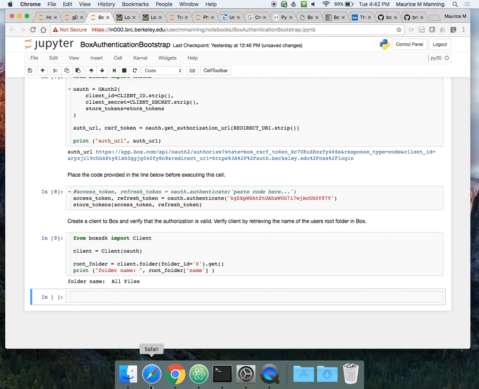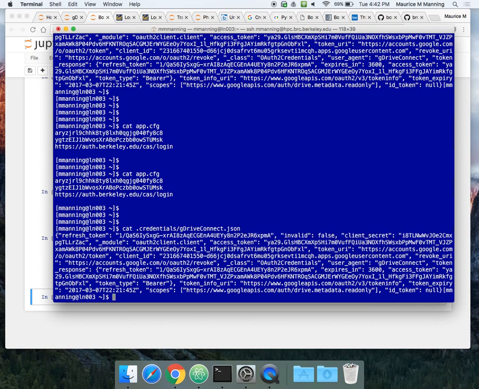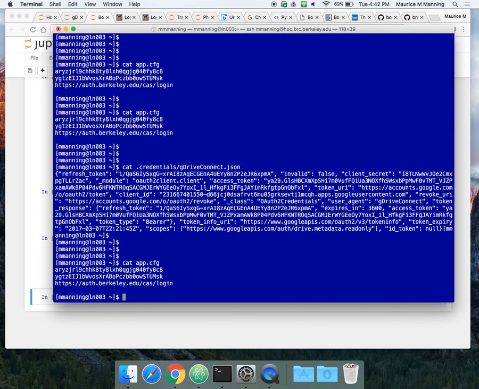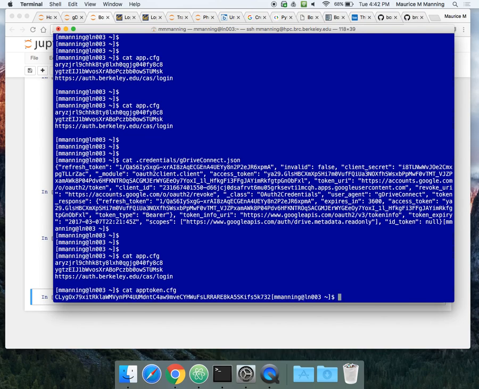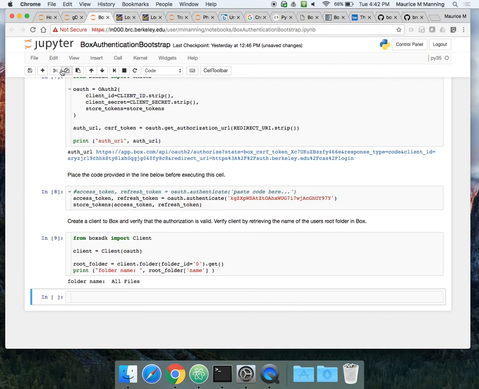If we look in here, we would see my refresh token file. Oh, why is that doing that? I put my refresh token separately from my app config. So this is the client ID, the client secret, and my redirect URI. I put my refresh token in a different file. That's just the way I set it up. And so that's been updated. And now I can go back and run this.